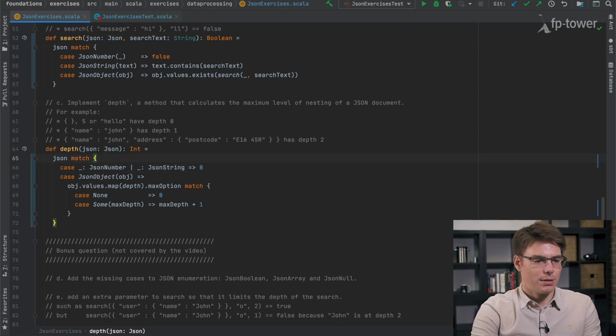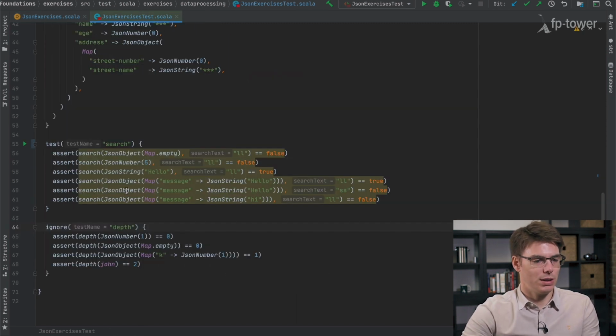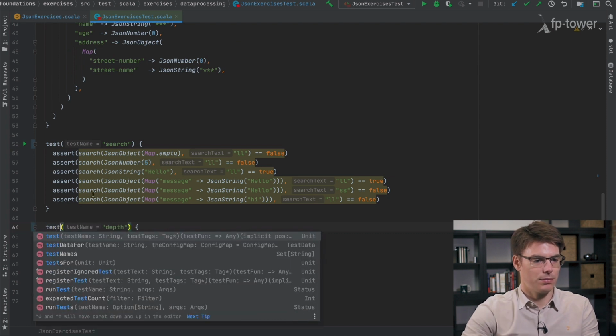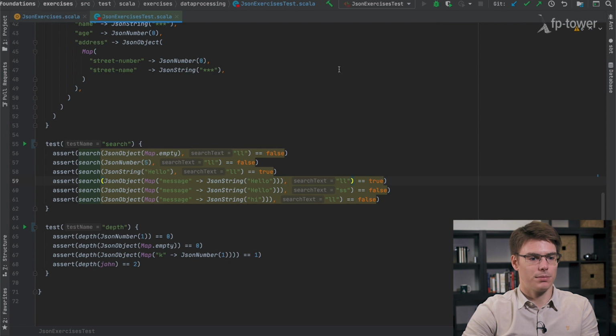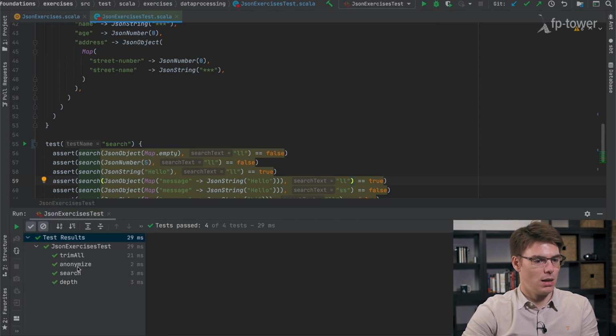Cool, so let's run the test. We'll go to JSON exercises tests, remove the ignore here, and let's run it. All good, so def is successful.